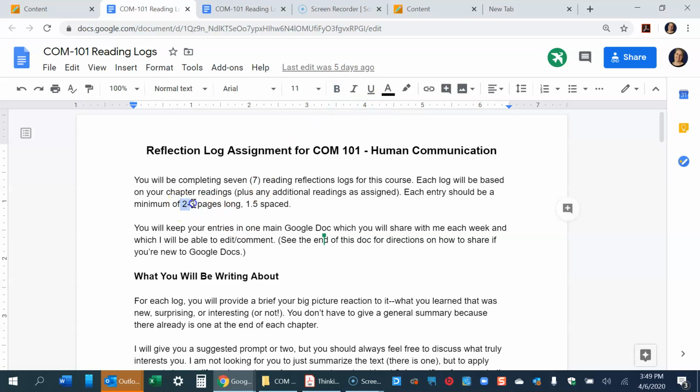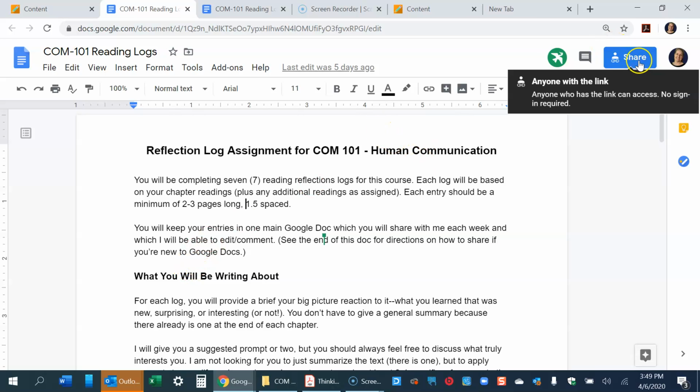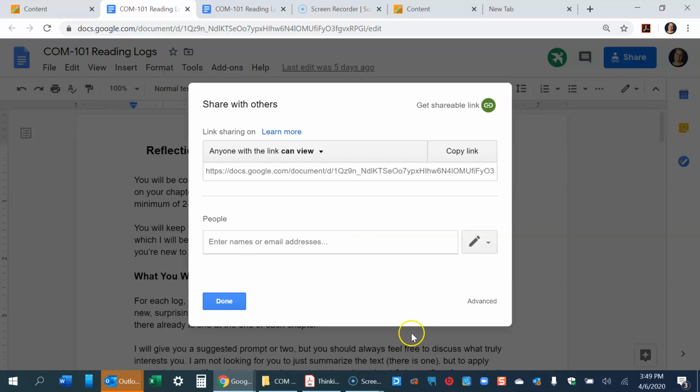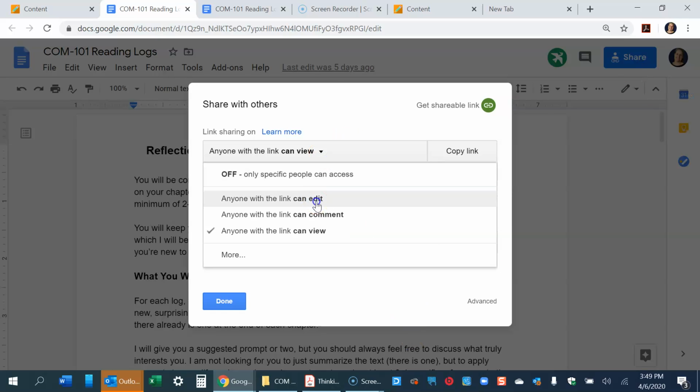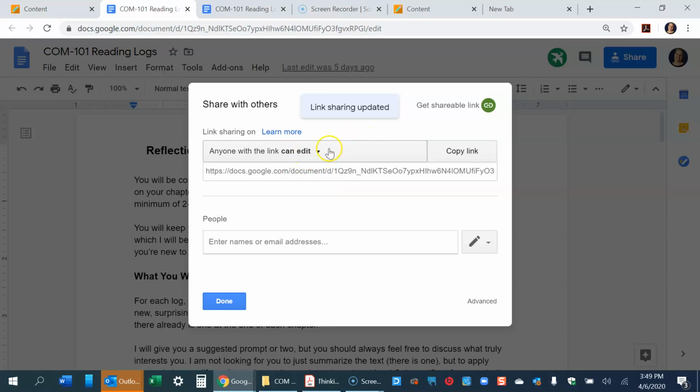I'm really looking for about 2 pages as a minimum, and that would be 1.5 space and normal, 12-point font. Again, you'll be keeping it in your Google Doc. You can just put week 2, week 3 at the top. It's fine when you share it with me. And the way that you're going to share it, you're going to go to the share over here, and then you want to go to can edit, or at least can comment. I think when you can edit, you can comment too. So let's choose that, can edit, and then get the shareable link, copy the link, and then you're done.